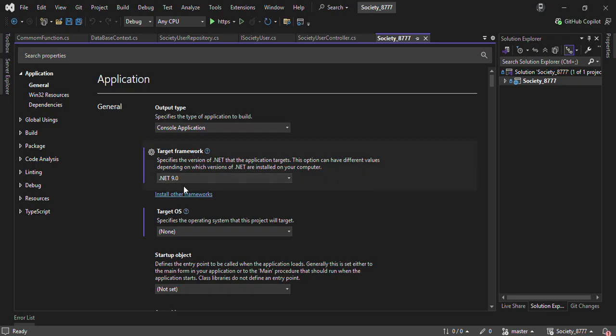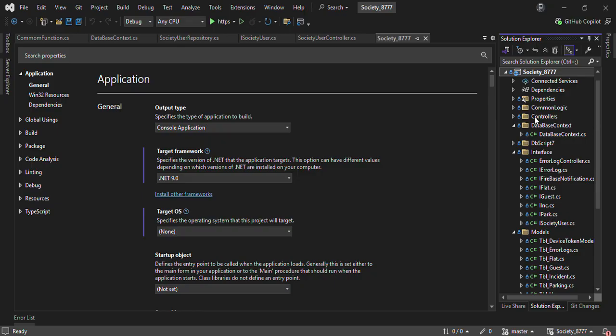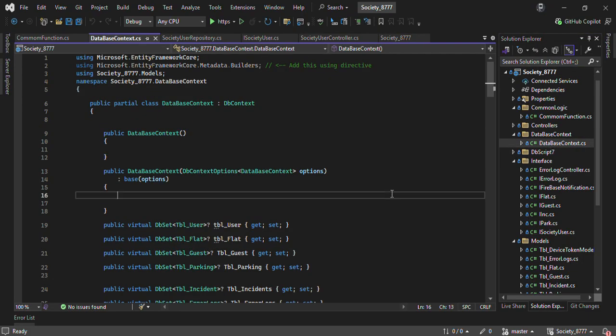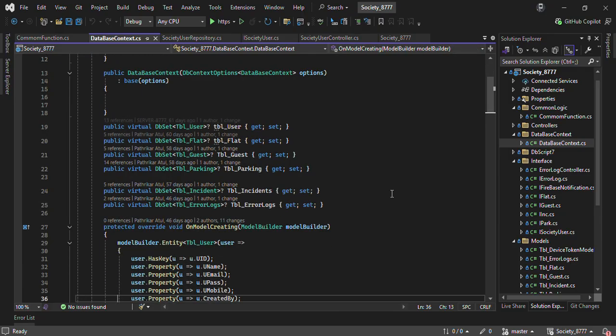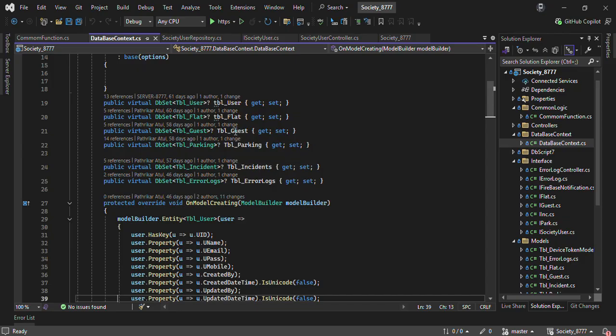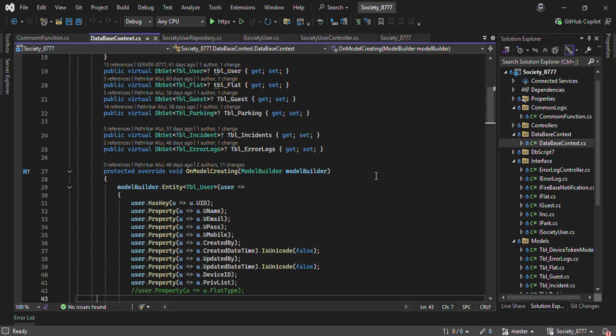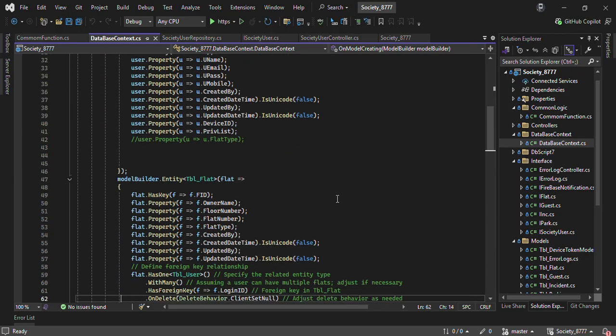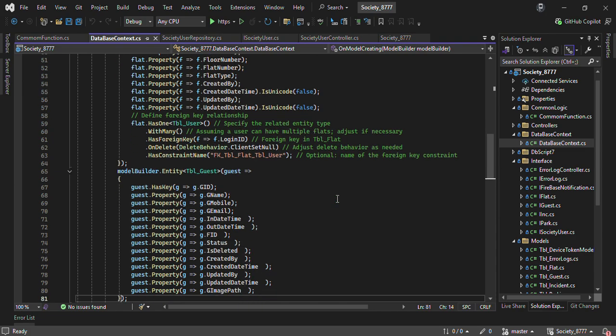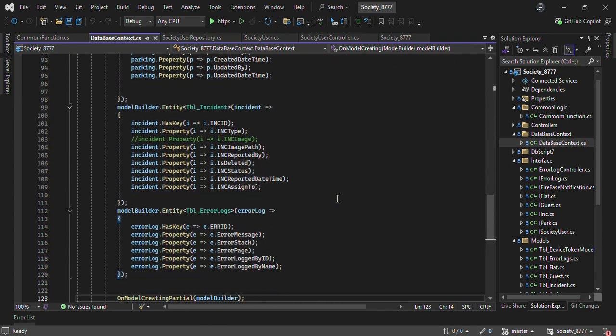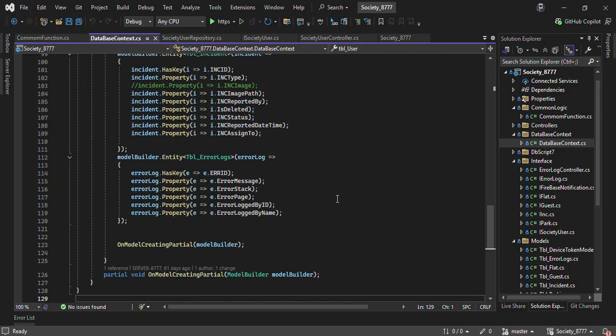Loading properties. Now you can see the target framework is .NET 9.0. So now you can see in this we wrote some common logic here. We have controllers, we have the database context. In that database context you can see we use all the tables in SQL Server, like TBL user, flat, guest, parking, incidents, error log. So we configure all these tables here, and we are also creating the model builder in OnModelCreating. So we are mapping all the tables here: the guest table, parking table, incident table, error log table.